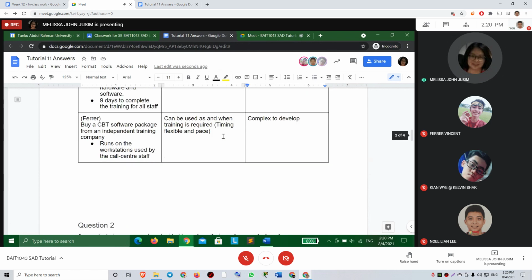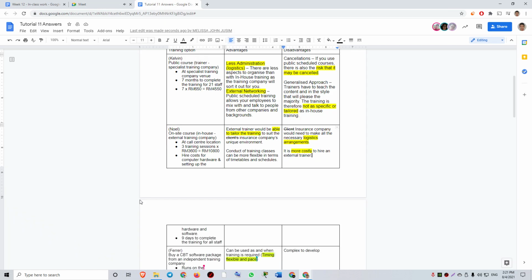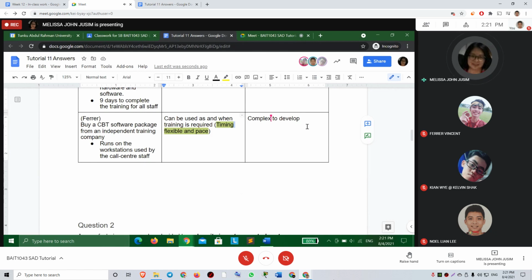Okay, so the last option is to buy a CBT software package. Oh, they do have a training software package for this insurance premium quotation, from another independent training company. It runs on the workstations used by the call center staff and can be used as and when training is required. So it's flexible. Timing is flexible and also pace. All right. But from the insurance company's point of view, they're not required to develop that, right? So I don't think this is appropriate. Perhaps you can find another disadvantage.